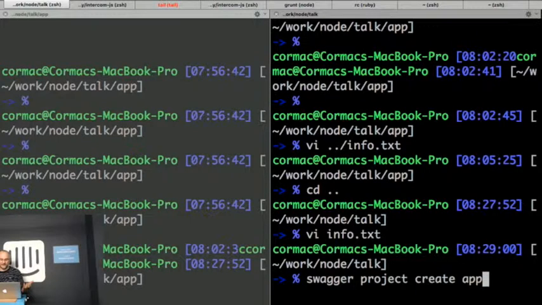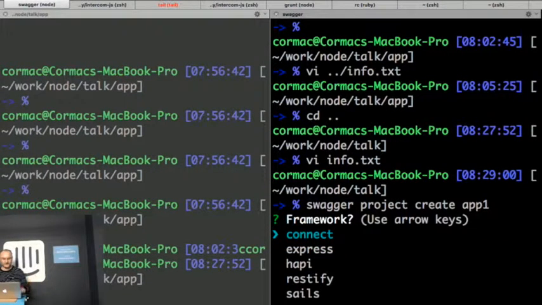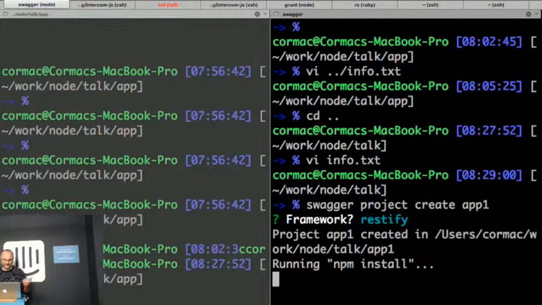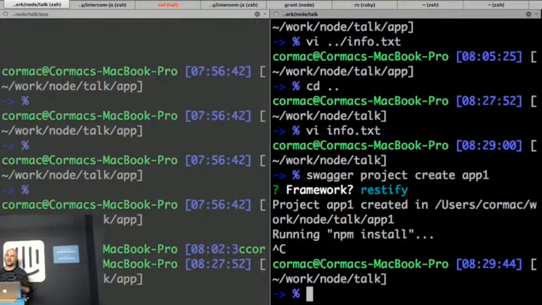The next step is to create an app. All it is is swagger project create app one. It will ask you what type you want to do, so you have a few choices. I did Restify. That's it. It takes a little while, because basically it's just downloading stuff off of NPM, so it's coming from your registry.